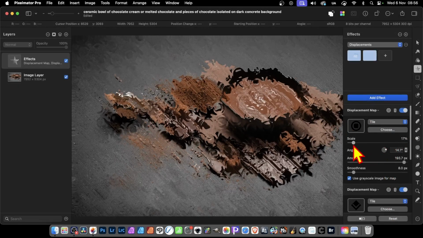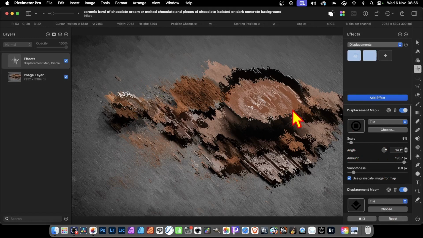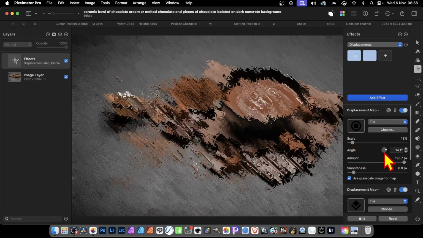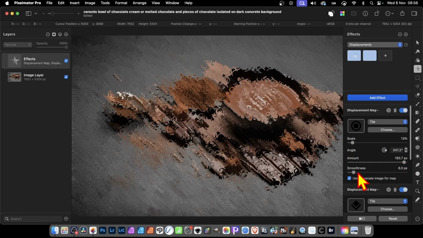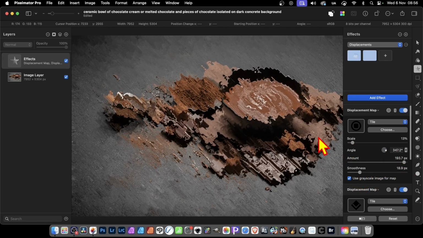You can change scale or reduce it down. You can see the scale, that mottling effect, very quickly. And again, angle, amount, and smoothness can all be altered to create all kinds of unique designs. So there you have a lovely displacement map very quickly applied.